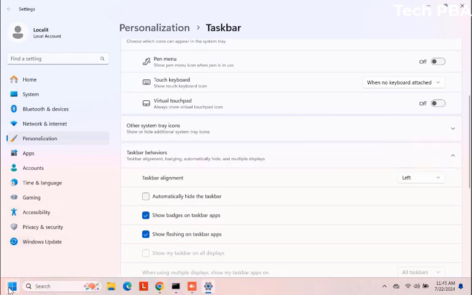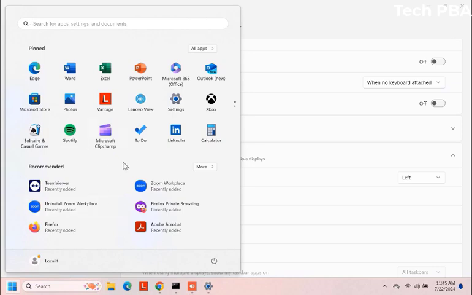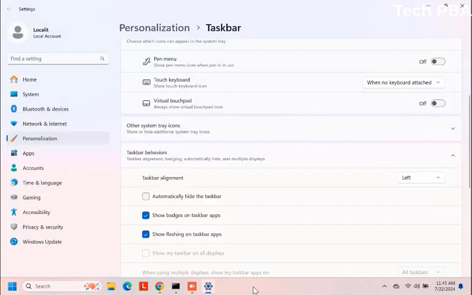I'm somebody who likes it being on the left side of the taskbar, so I'll move it back to the left. So when I click on the start button, I get the start menu on the left instead of in the middle of the window.